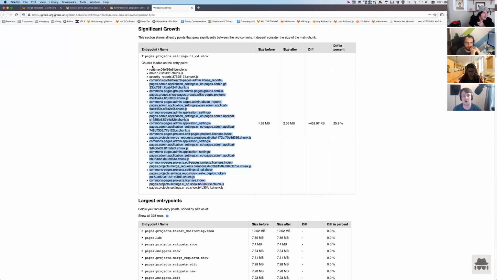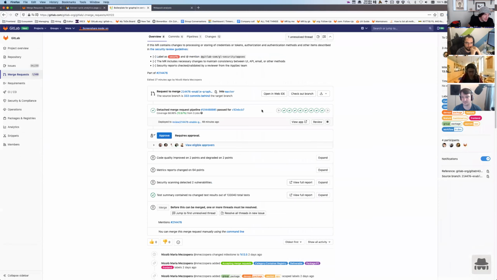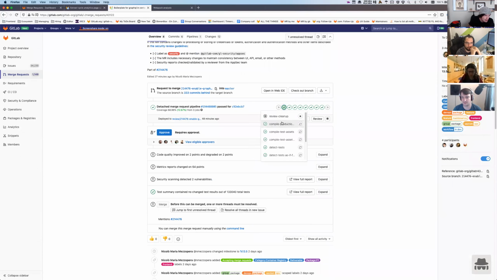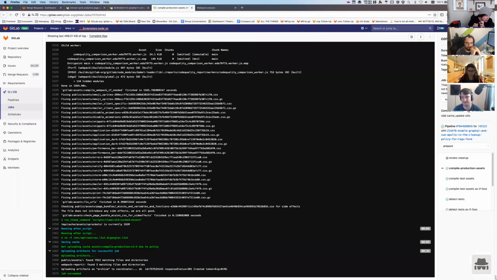Can I ask you a question here? Yeah. Would it be wise for us to lean towards having really small entry points that import lots of small modules, rather than having one large entry point?